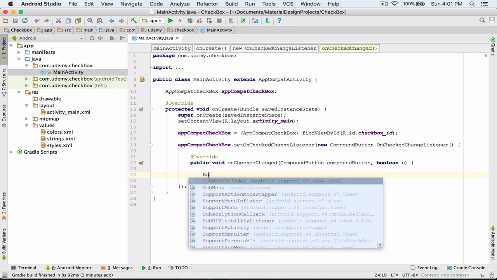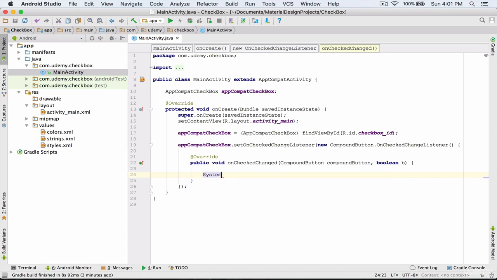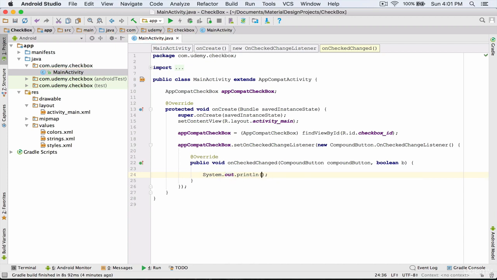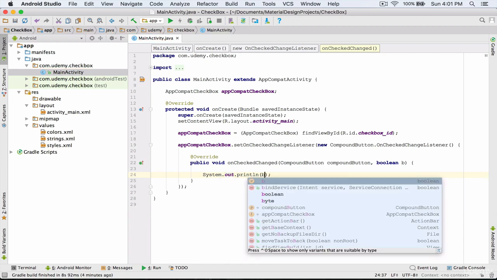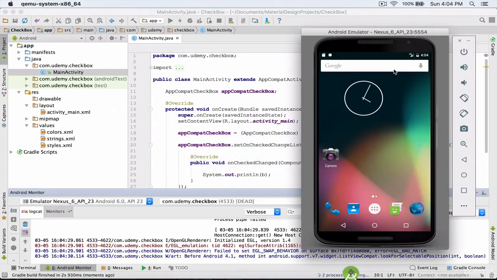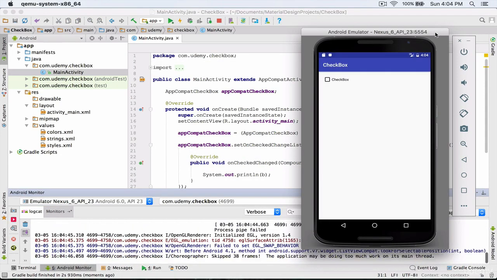I type System.out.println and I pass it the Boolean parameter b. This statement prints out the value of b. I run the project on emulator. Alright, the project was run on the emulator. I select my AppCompat checkbox.